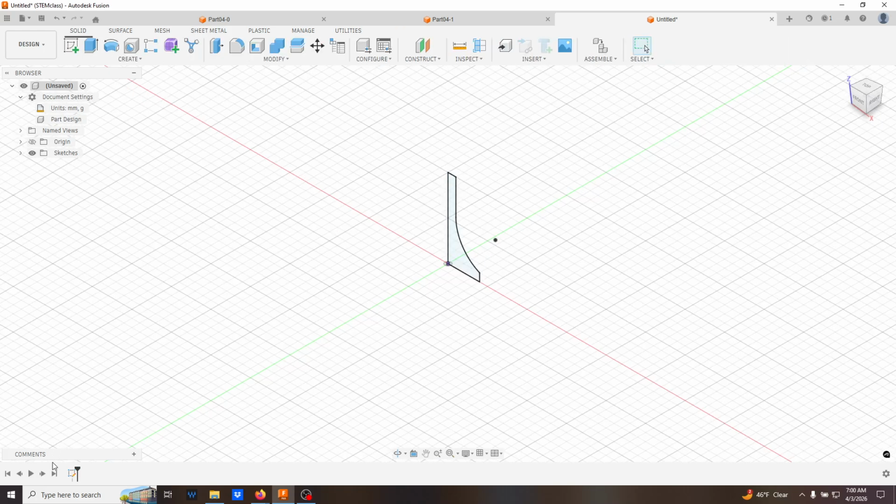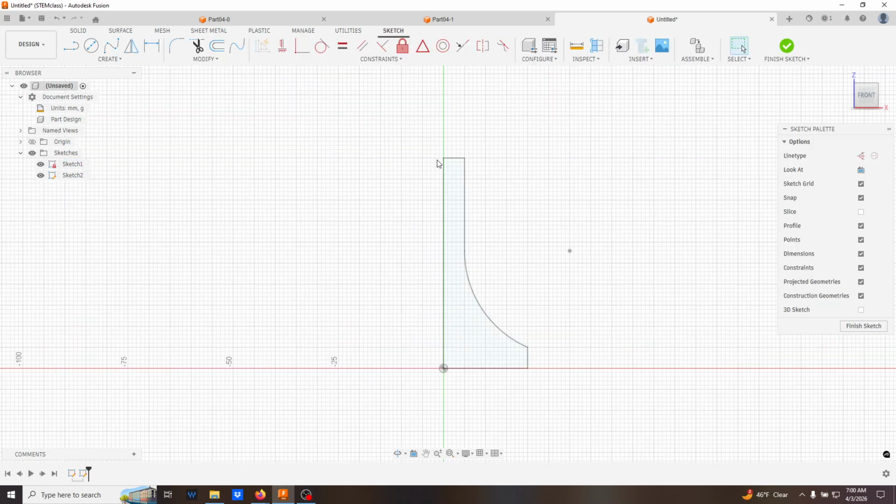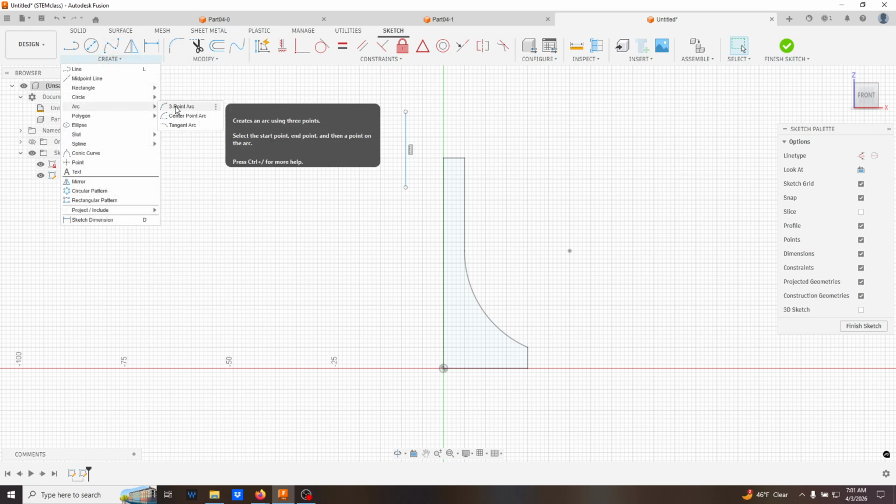Then what I can also do is I'm going to go ahead and create another sketch on that same plane. And then what I'll use is I'll just use this as a reference. So I can do create, and I'll just say line, all right, because I want that to be, I'm going to add an arc, 3-point arc.